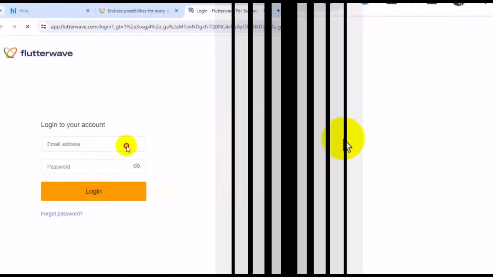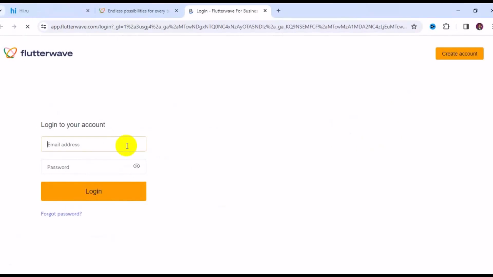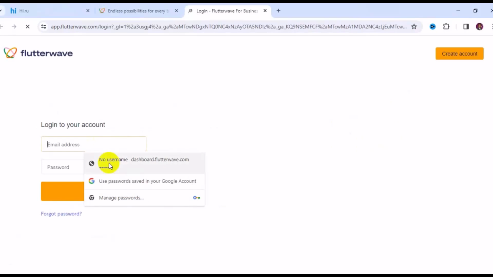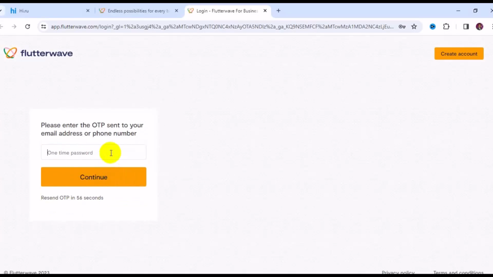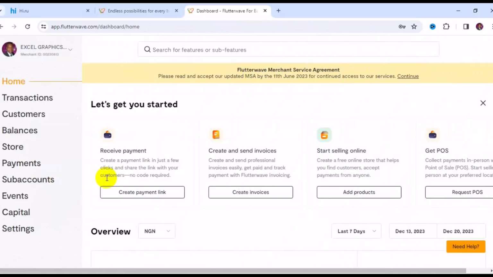Click on sign in. Then right here you have to enter your login details, such as your email address and your password. Then click on login. Once you are sent the OTP, the next thing you want to do is to enter the OTP to continue with your login. Then, having entered the OTP, click on continue. You'll be taken straight into the new dashboard like this.